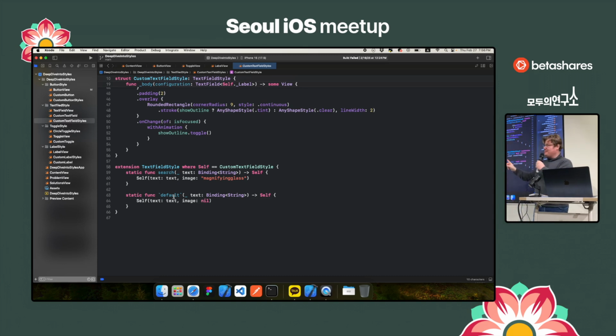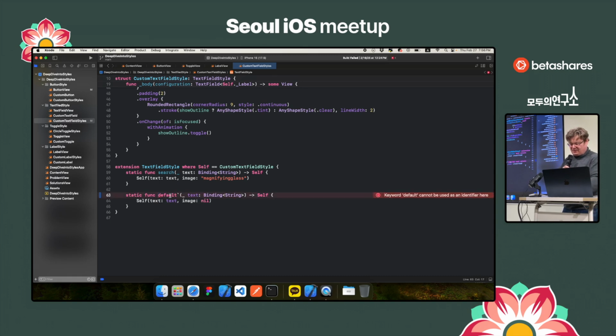So if you want a word like default, it will turn red. Yeah, it turns red. I cannot use it that way. So unfortunately, it's not usable. How do you call it? By default. You can use it dot default. Just dot, you cannot declare it like this.